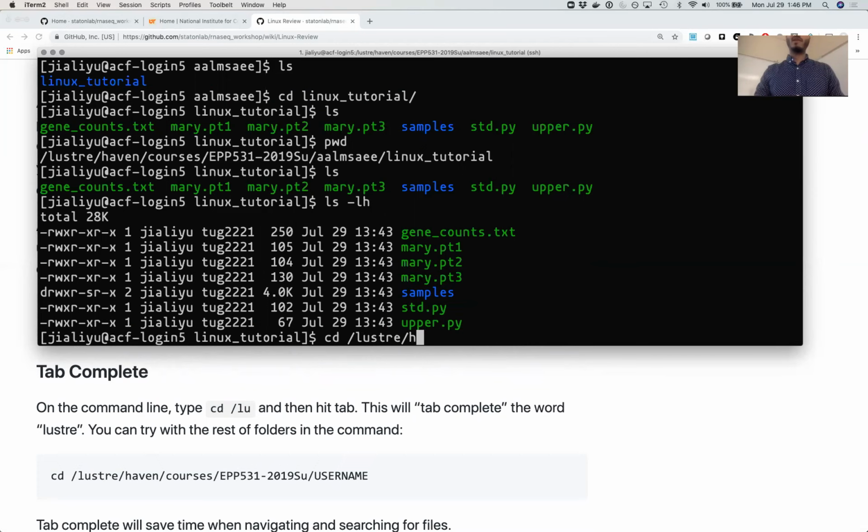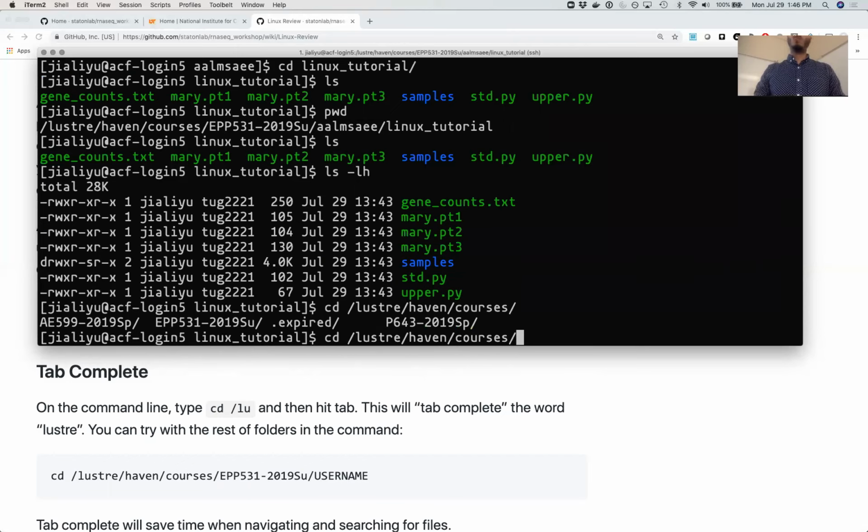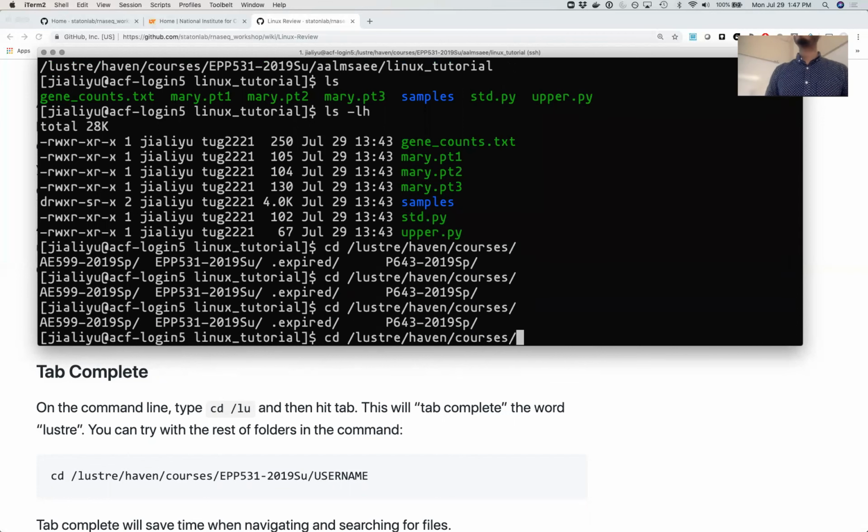And the same thing for Haven. I'll type H and tab, courses C and tab, so on and so forth. If you don't know what files exist, like you reached all the way up to courses, and then you forgot what's next, what should I do? You can tab, double tap, and it will automatically print the rest of the contents of that directory. So you'll be able to navigate further.